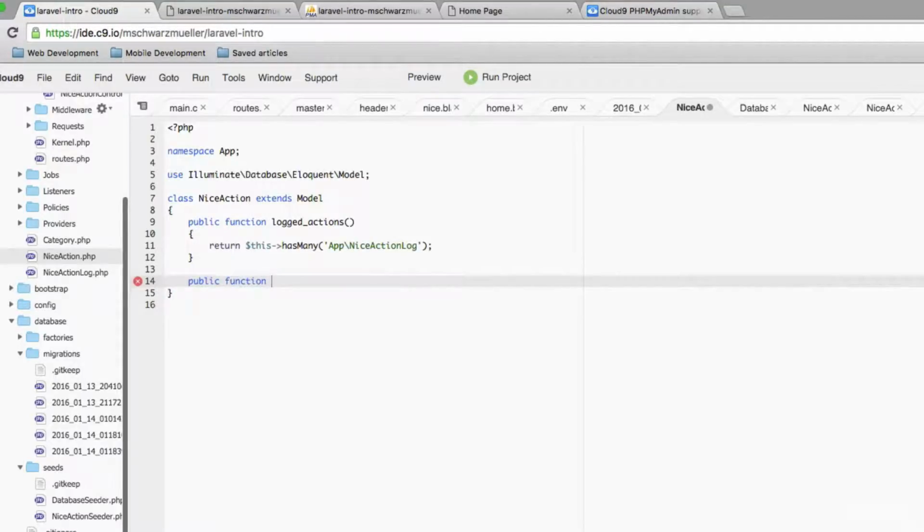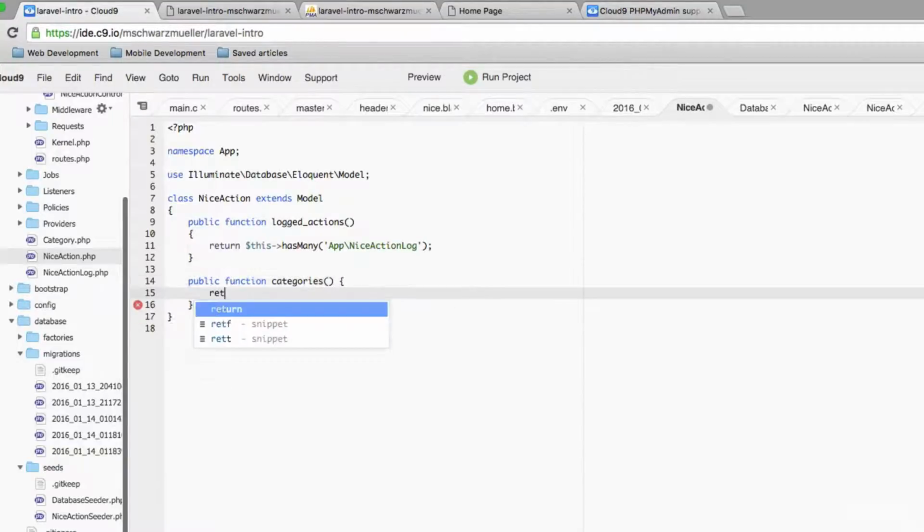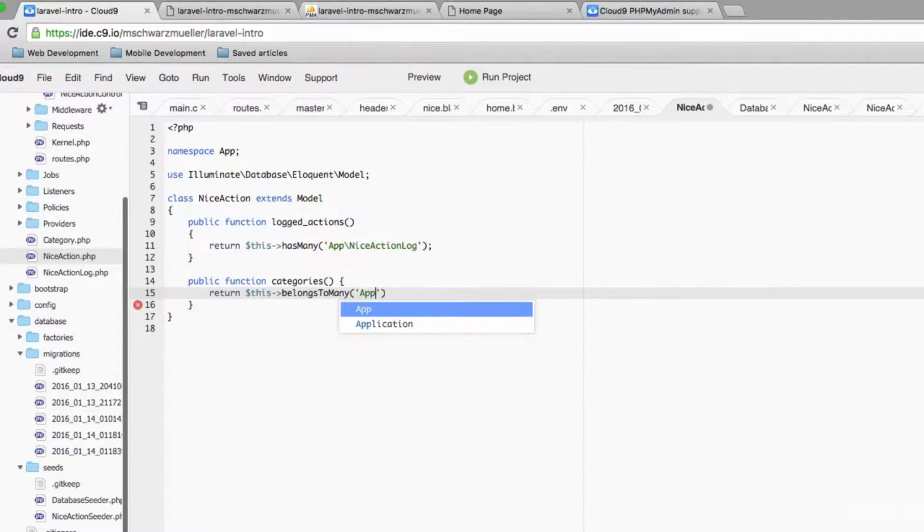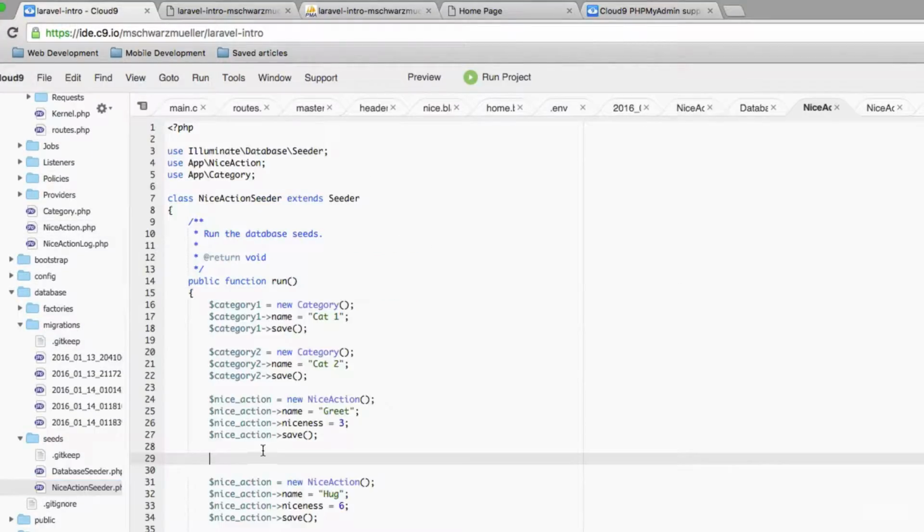Okay, save this, and in NiceAction we have the other part of the relationship. So we have a public function categories, return this belongsToMany App\Category, not that. Sorry for being a little bit fat-fingered here. So now we get these relations back in our seeder.